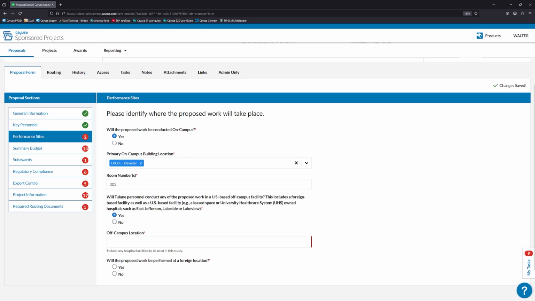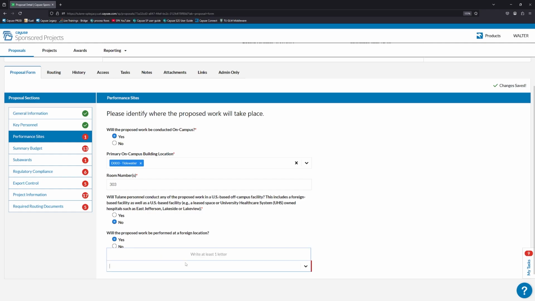So it even says at the bottom, include any hospital facilities to be used in this study. If you have any questions about whether something is considered on or off campus, it might get tricky. Reach out to us and we can help. And finally, we have, will the proposed work be performed at a foreign location? If you say yes to this, there's a list of all countries. So pick where you want to do your research. You can pick multiple countries if you want. So if I put multiple, I can do that. And it's now saving, and we've got our green check for performance sites.